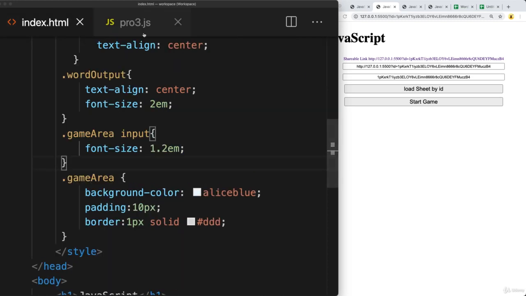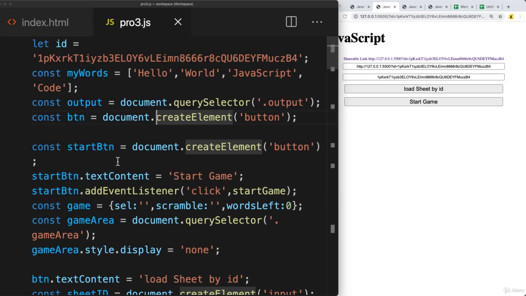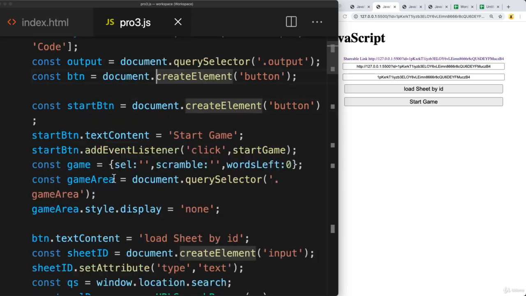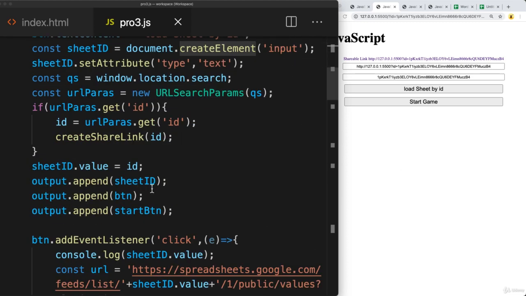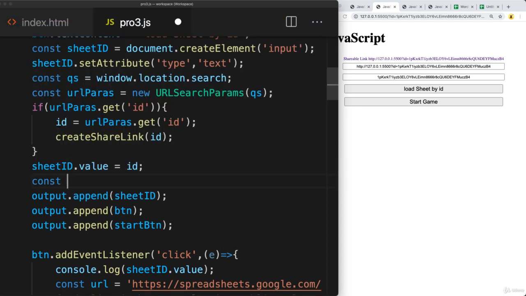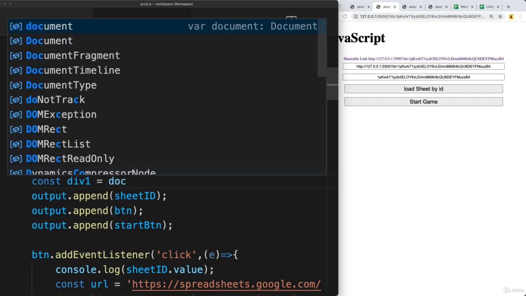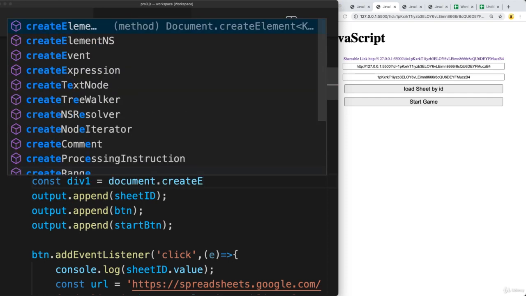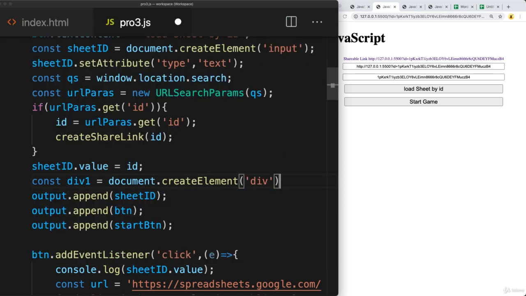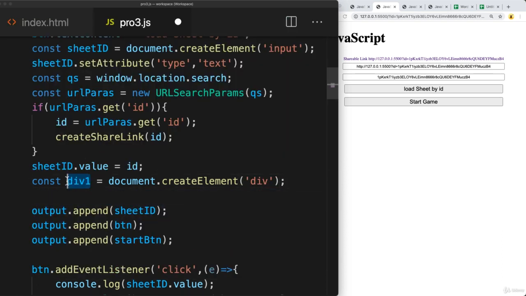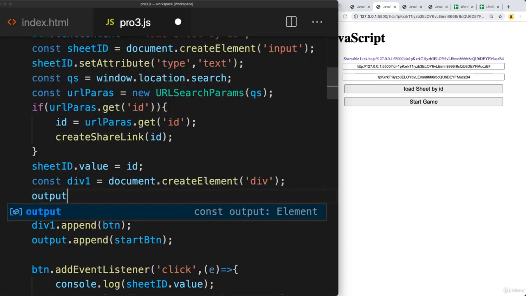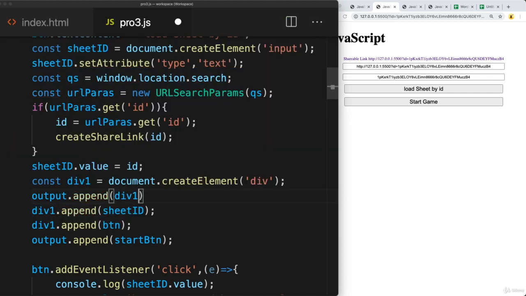So we can also wrap the content within another element. So instead of having the two separate elements where we've got the sheet ID and the button, we can wrap them into a main ID. So let's create that. So creating it as div1 with document.createElement, and this is just going to be a regular div that serves to wrap the content contained within it. So adding it that way, and then this is what we're going to be actually appending to the output area. So output, and it's going to append the div1.